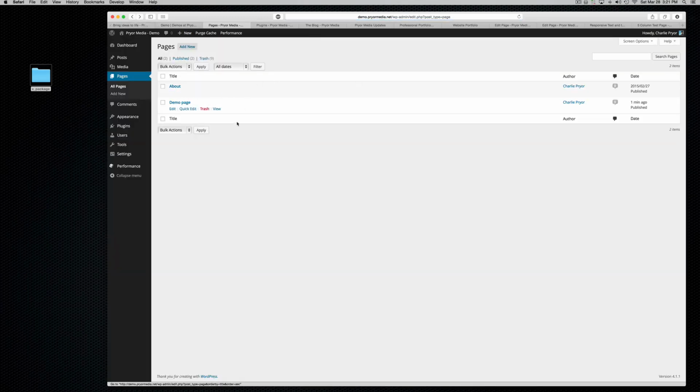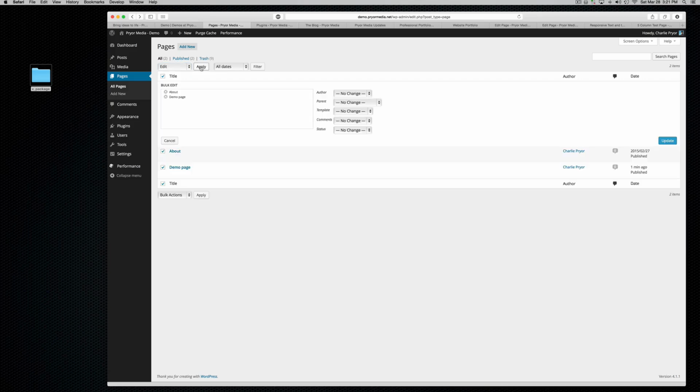And we can do this in bulk as well. If you have multiple pages and you want to do this in bulk, you can just basically click this little box next to title, and it'll check all your pages that are currently visible. Go to bulk actions, edit, and then hit apply.